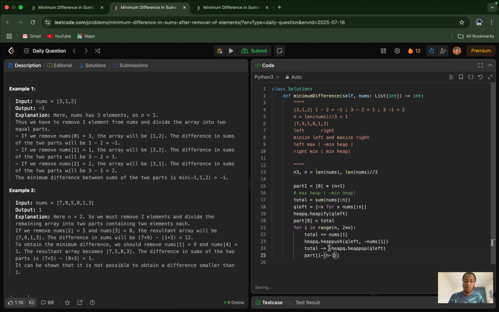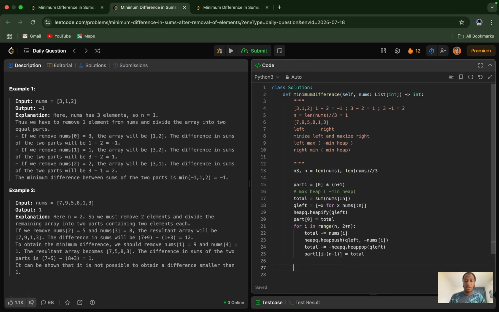So why this? Because you are starting from n. That's why, so to update the part which is part 1, the value here will be from n, so it will just be the index, and that will be total. So we update the value of part 1, and that's done for this part. Then we move to the right part, which will be in min heap.